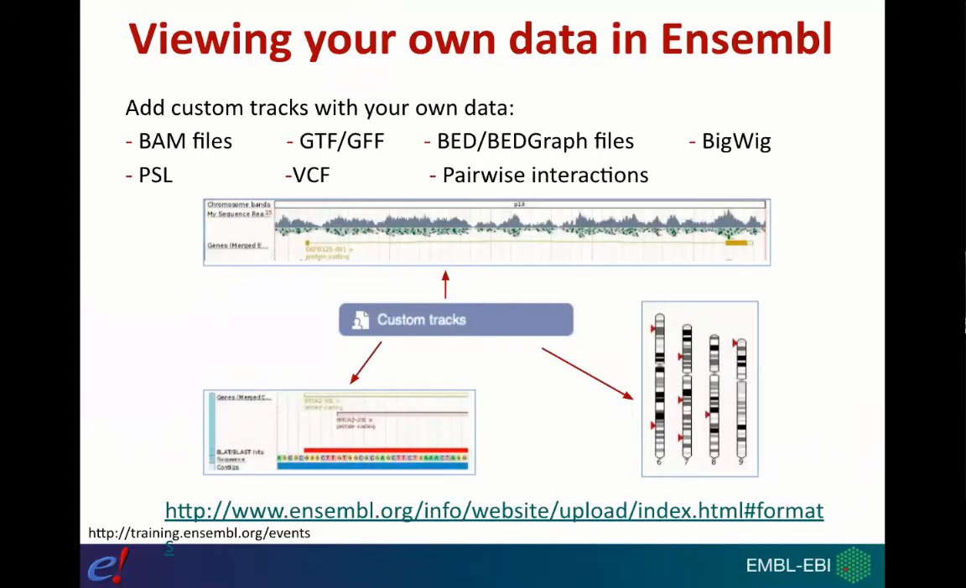I've already alluded to it in the session on Tuesday, but you can use this blue custom tracks button in the location tab to upload your own custom track. We support a number of different file formats. This is just an example of some of the more common file formats that we support. If you've got some alignments in BAM format, for example, you can upload BAM files. You can upload gene features in GTF or GFF file format. You can upload discrete genomic regions in BED or bedGraph files. Variants in VCF, for example, as well.